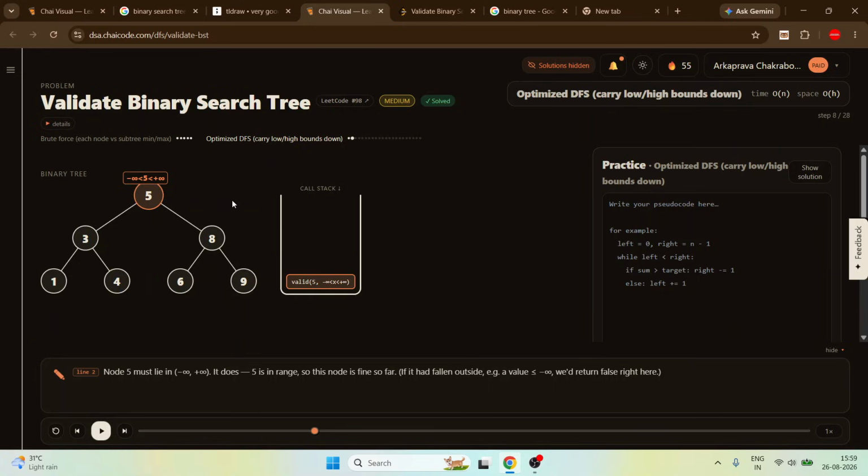And this 5, not 3, this 5, because the 5 is the root, so it should be ultimate, so it should be anything. So we use minus infinity to plus infinity. Then go to the left child, which must stay below 5. So the high bound is tightened to 5. So the range for the 3 is minus infinity to 5.